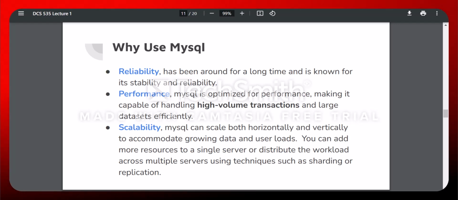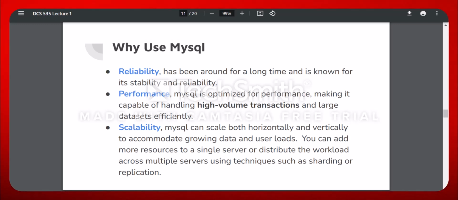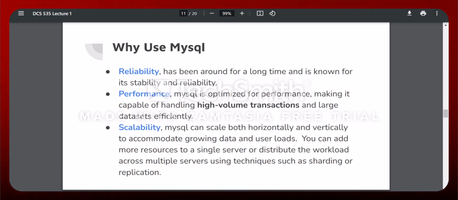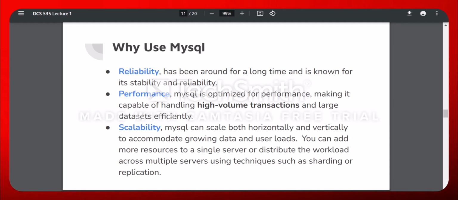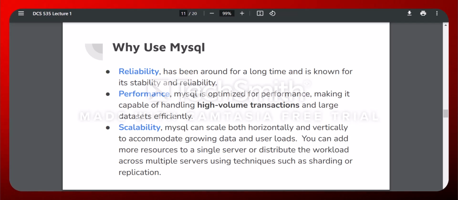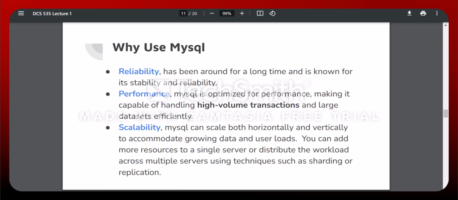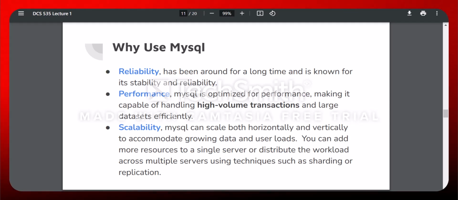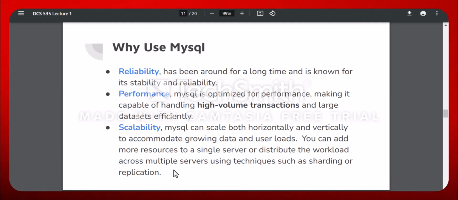So, for example, if you wanna add another feature, let me say horizontally and vertically. Add another row, like another data point. Okay, so that's what it means. Okay, you can add more resources to a single server or distribute the workload across multiple servers using techniques such as, I think here it is sharding or replication. Okay, I have to correct that part.